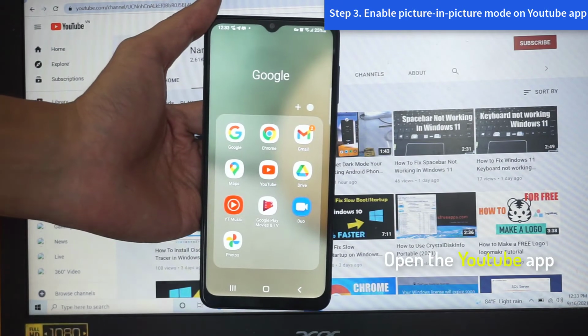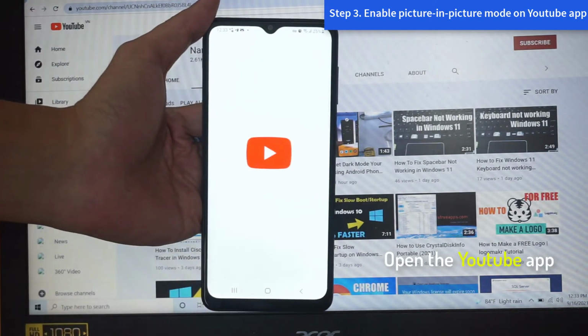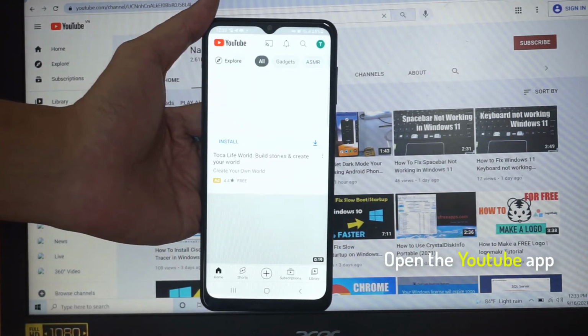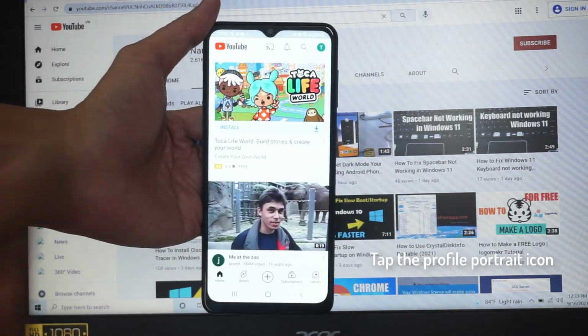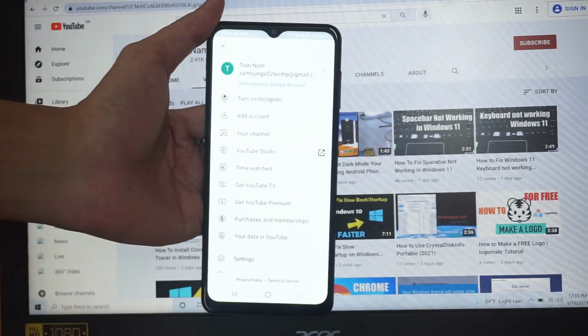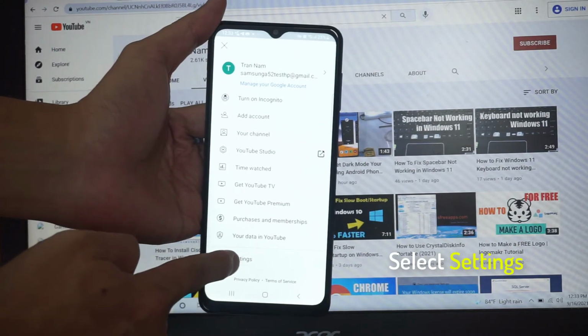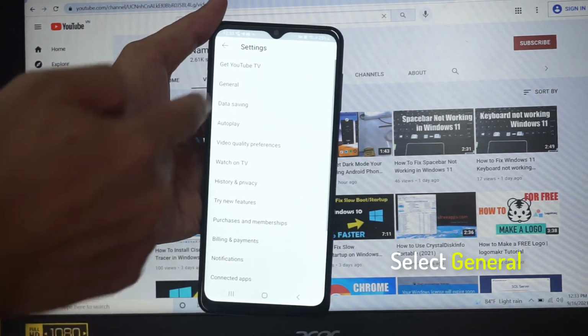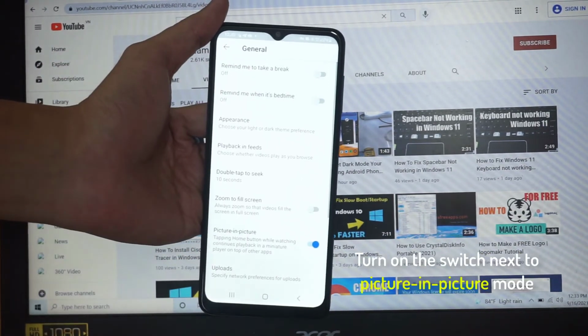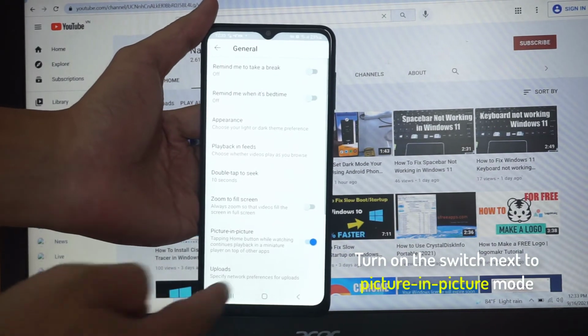Step 3. Enable picture-in-picture mode on YouTube app. Open the YouTube app. Tap the profile portrait icon in the top right corner of the YouTube app. Then select Settings. Tap on General and turn on the switch next to picture-in-picture mode.